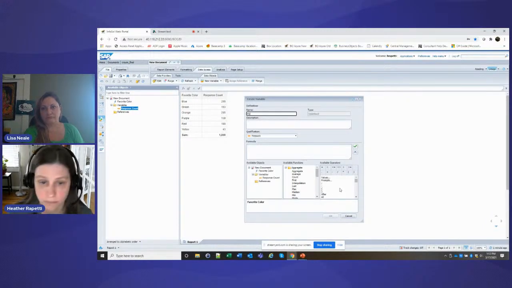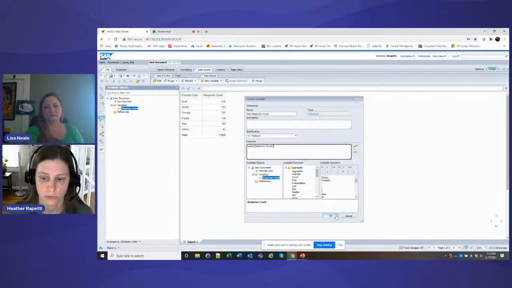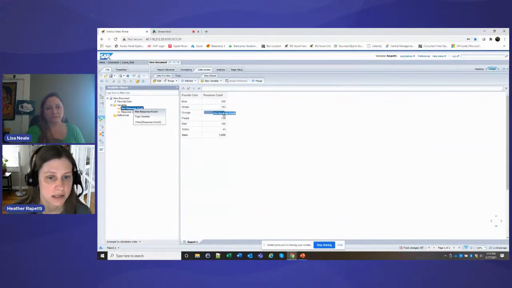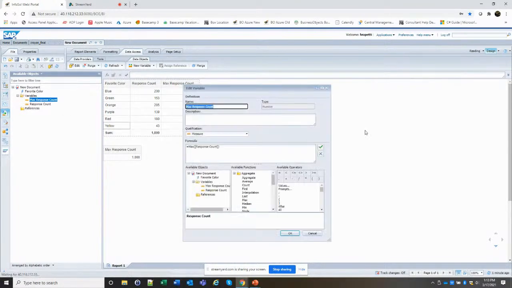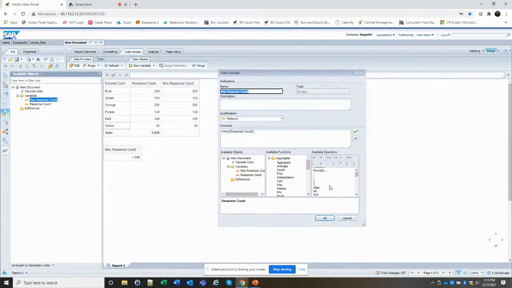So that's where I'm going to start building the max response variable. So let's see. Max response count. So let's start basic. Let's just say, okay, what is the max response count? And I click OK. I can add that to my table, but it's going to give me it by each color because all the colors are in the table. So I also want to see what's happening in the report too. So I'm going to bring it down here as well and have a separate box with the max response count as I work through my formula. So you can see now it's saying 1,000 because it's looking at the context of the whole report.